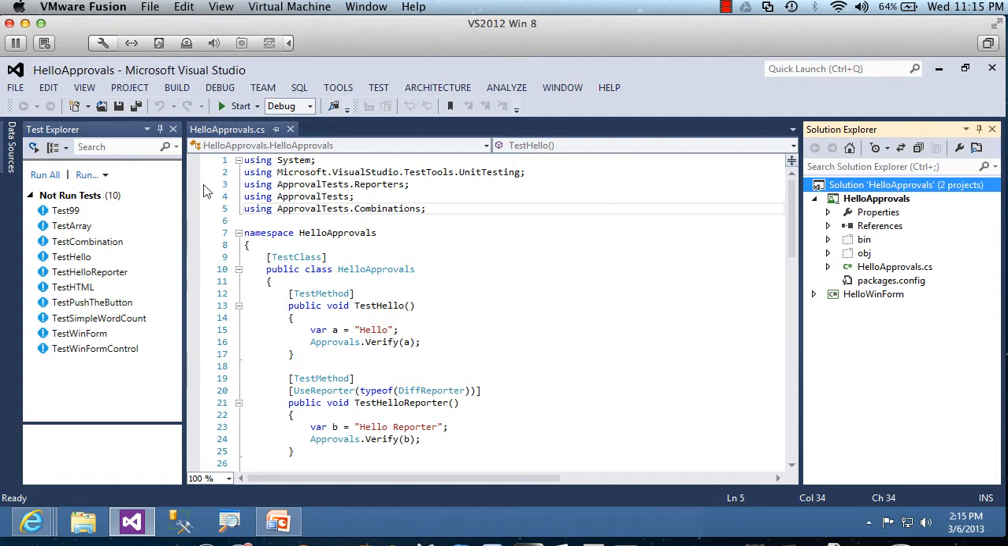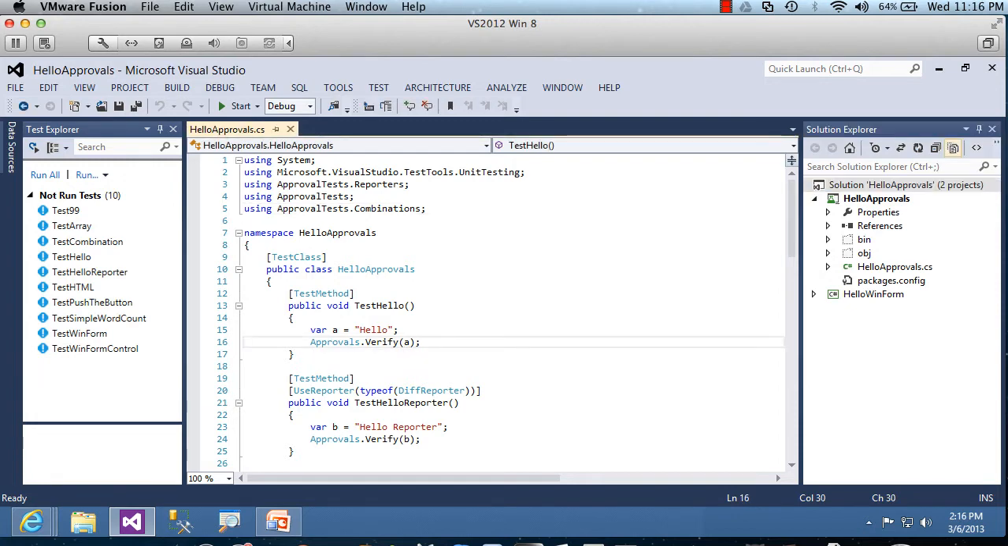Inside of the C# class file, I have a decorator for test class and a decorator for test method. I have a simple method setting up a string variable for hello, and rather than calling an assert, I simply call approvals.verify and pass in that value. If you take a look, there are many different method overloads which you'll discover as you work with the library. Sometimes there's more expressiveness, but the basic mechanics is approvals.verify.